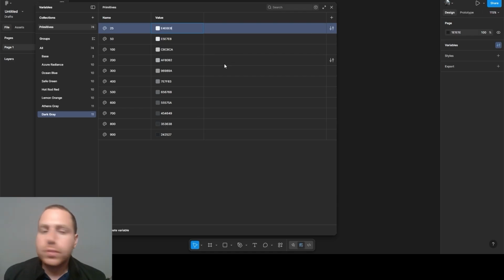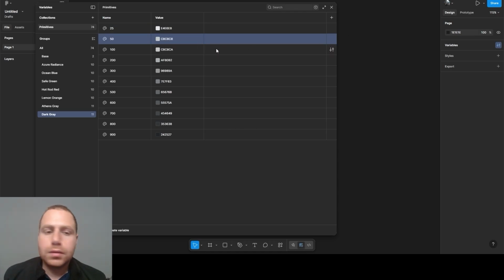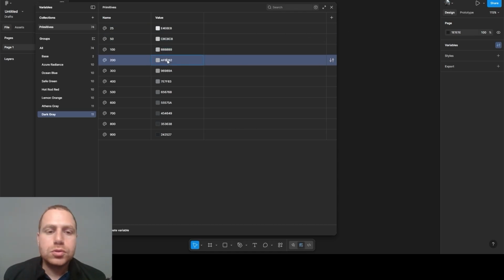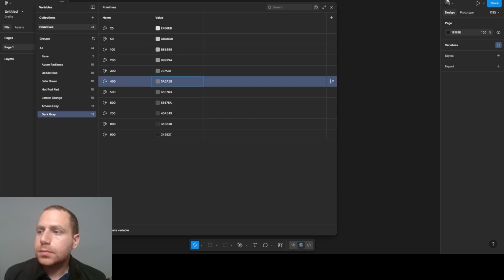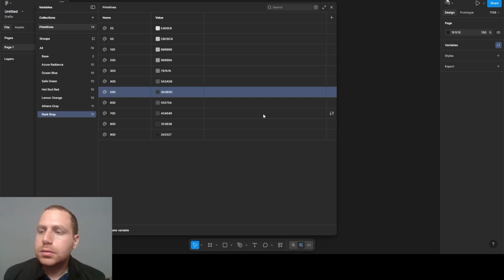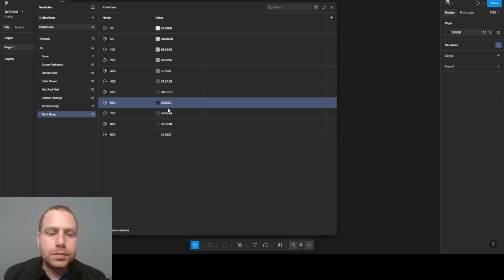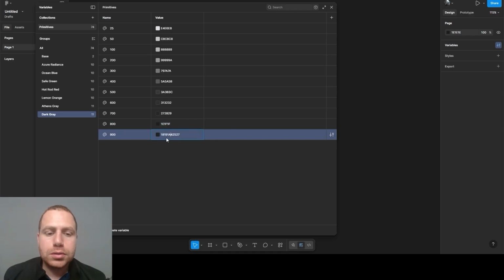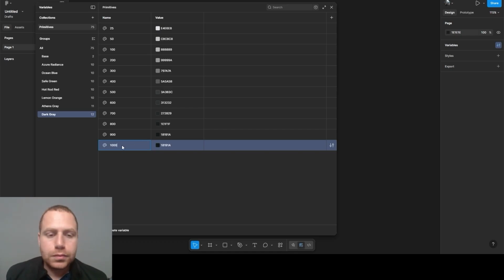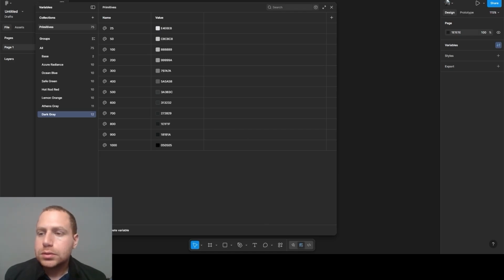Dark gray, 25. Here we go. 50. 100. 200. 300. 400. 500. 600. 700. 800. 900. We will have one more than 900. We'll have 1000. And this is the value. 1, 2, and 3. Duplicate.